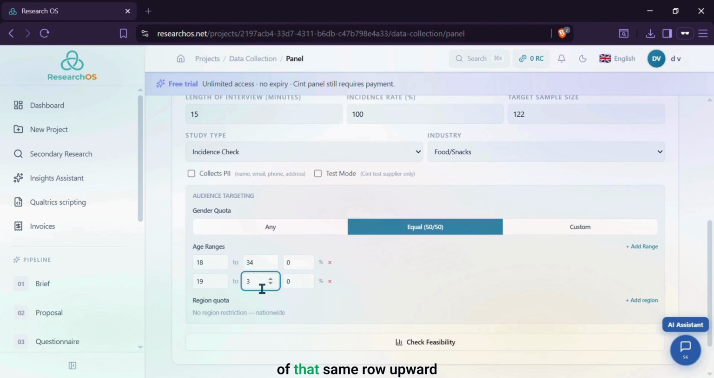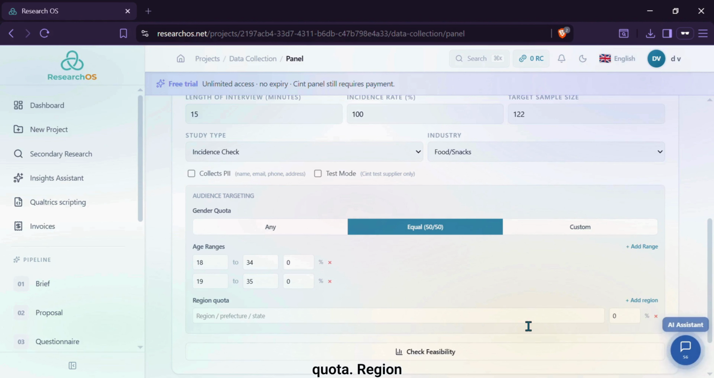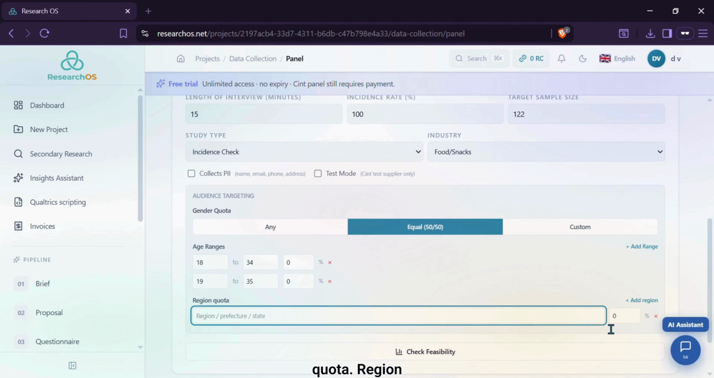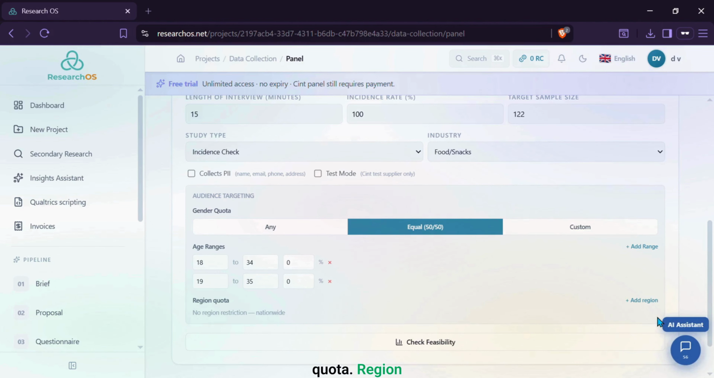Adjust the ending age of that same row upward as well so the band covers the exact range you want. Your gender and age quotas are now configured for the panel. If geographic targeting is required, click Add Region to include specific locations in your sampling plan. If regional targeting isn't needed, simply remove the region quota. Region quotas have been reviewed and cleared out for this run.